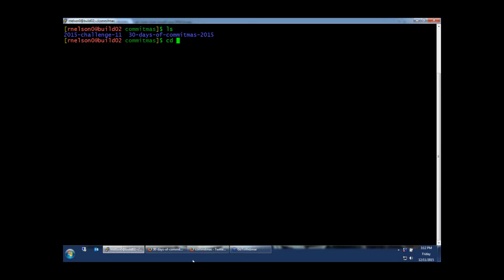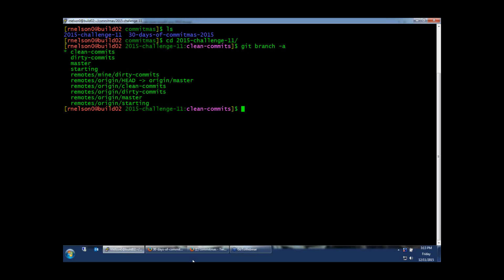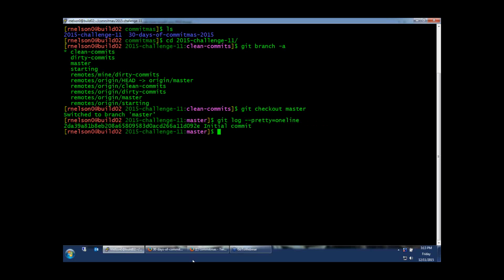So we'll go into the demo here, and I have a separate repo for the challenge here. And I have a few branches. So I've got master. We'll check that out first. And if we look at our Git log, we just see there's the initial commit.